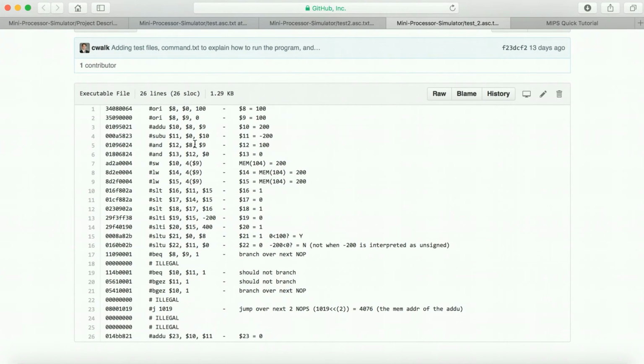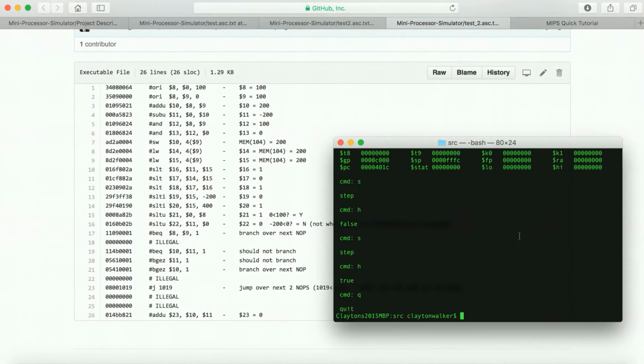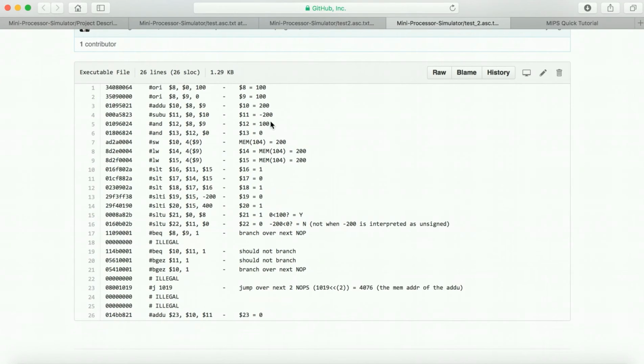And the last test case, which is the one I was graded on, go ahead and run through it yourself. It's very fun to see how the program operates. You can see we assign the value of 100 into register 8, the value of 100 into register 9. We add those two values together to put 200 into register 10. We subtract these two. This has a value of 0, this has a value of 200. And now we'll get negative 200 in register 11.